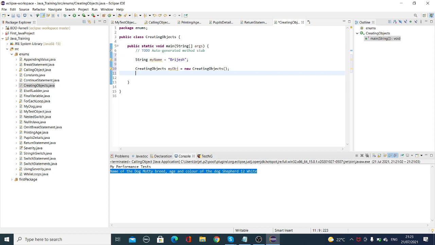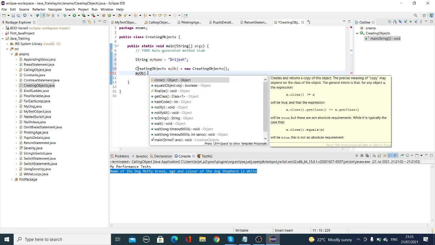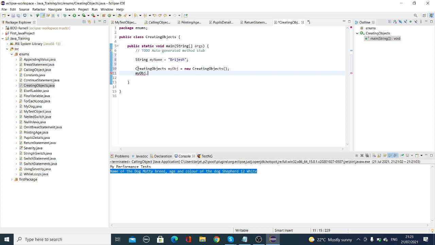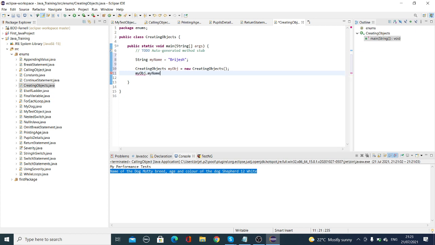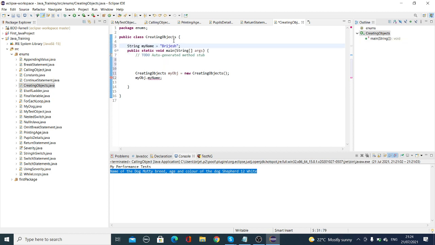Yes, this is the way you are creating an object. How do you call it? Then you say myObject dot. In this there is a variable. What is the variable? myName. Yes, so you can call it myObject dot myName. You want to print it. The string myName, you have declared it inside, and that should come outside, that's why it is throwing an error. Now it will not throw an error.